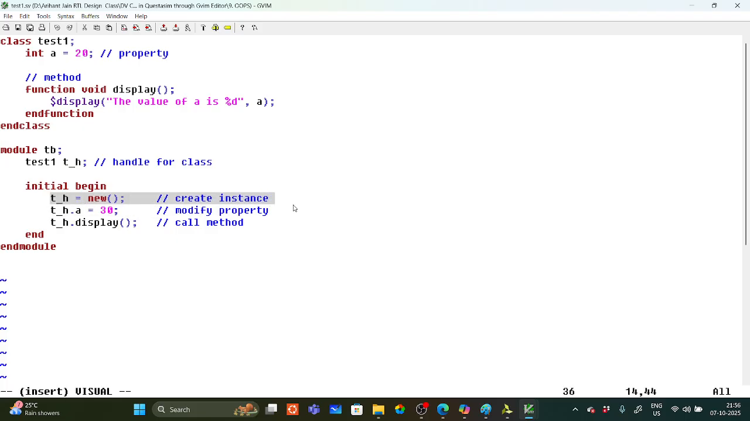I want to modify that value: t underscore h dot a equal to 30. So I need to modify the property. Initially I gave int a equal to 20, and now I want to modify it from 20 to 30. So I declare t underscore h dot a equal to 30. After that I am calling that method: t underscore h dot display. This is the function call.